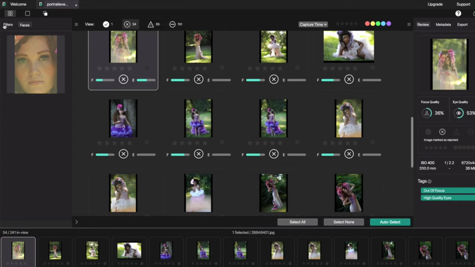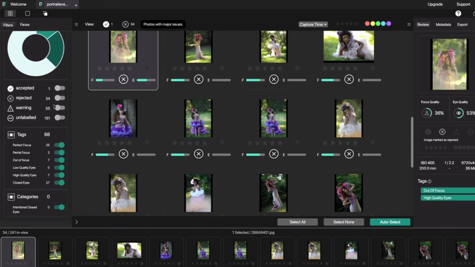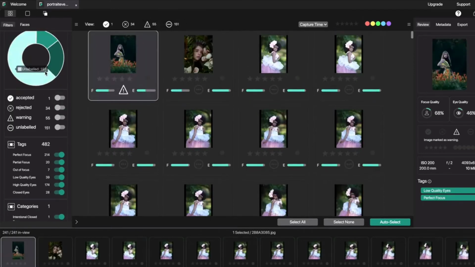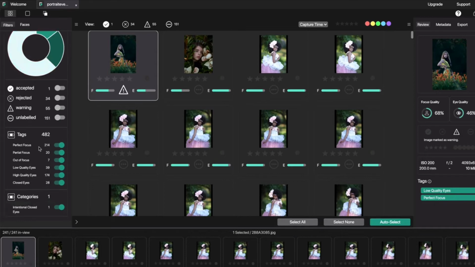But there is also one important feature which you can explore. You can go into the filters tab in the left panel, and you can check all the analysis that has happened on the photos. Basically the graph shows that there are 151 unlabeled photos, and there are the tags which are given by the AI. So you can filter them out by the tags.